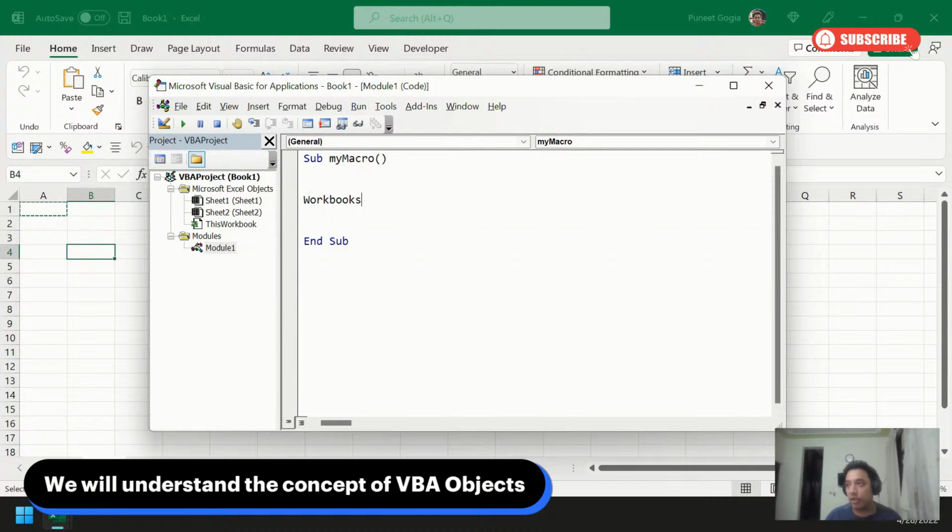Whenever you refer to an object, for example, Book1, each object comes with a few properties and a few methods. These properties and methods are a way to perform an activity. As I shared with you, if you want to delete a workbook or a worksheet, you need to use a specific method. And if you want to change a font color, you need to access a specific property.